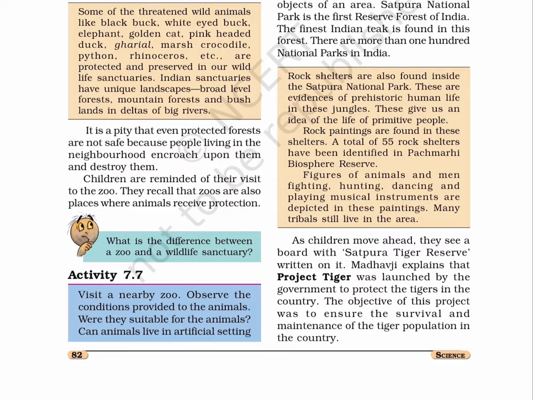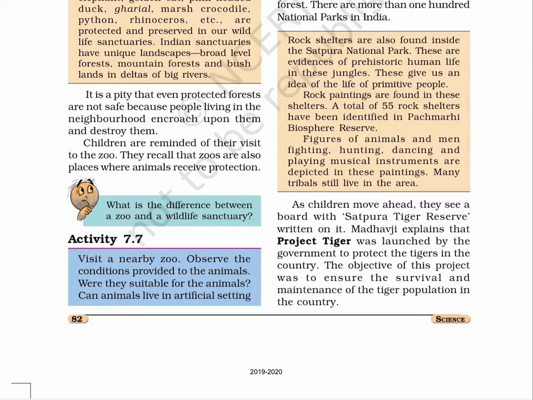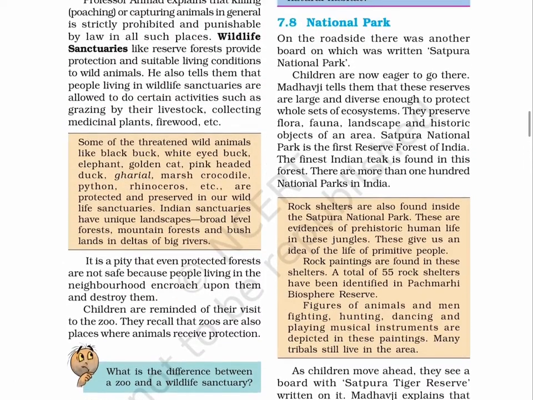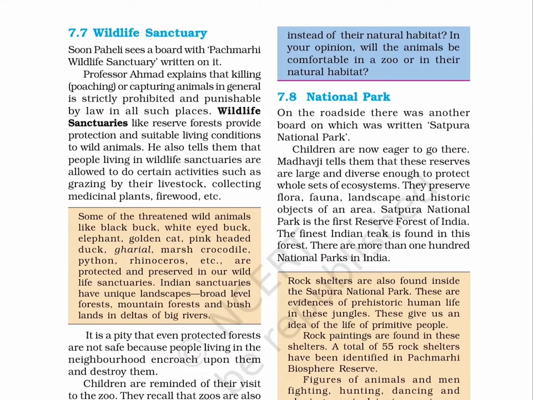They recall that zoos are also places where animals receive protection. Bujo has a question. What is the difference between a zoo and a wildlife sanctuary? Activity 7.7. Visit a nearby zoo. Observe the conditions provided to the animals. Were they suitable for the animals? Can animals live in artificial setting instead of their natural habitat? In your opinion, will the animals be comfortable in a zoo or in their natural habitat?